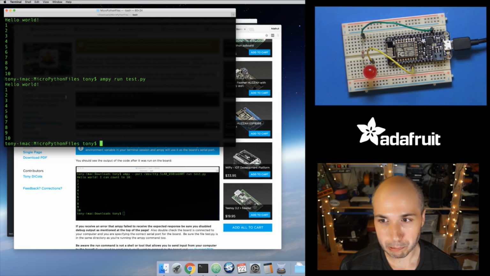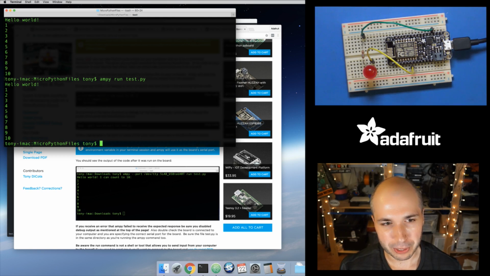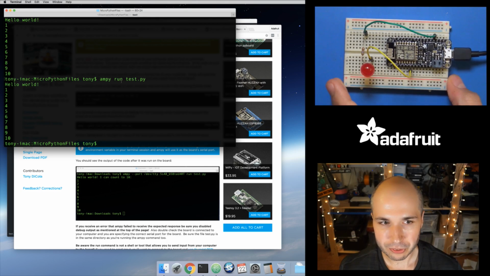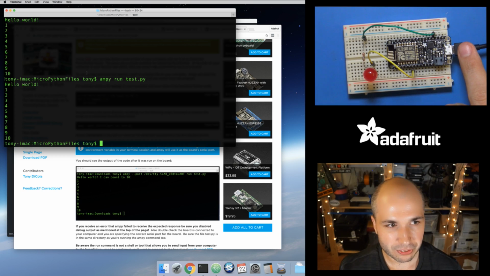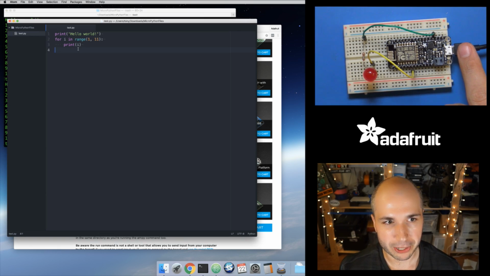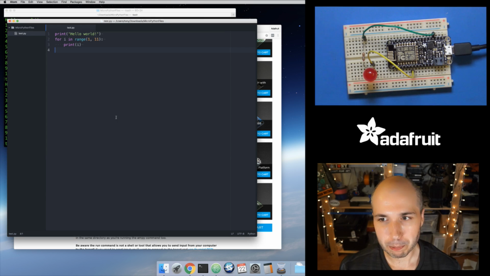Okay, so this looks pretty similar. I see the same output here. Hello world 1, 2, 3, 4, 5, 6, 7, 8, 9, 10. But this is the cool thing. What ampy just did, it connected to the board, using the serial port that it knew from the environment variable that I set, and it sent this test.py file right here over to the board, and it had it run that code on the board. And then it grabbed the output and printed it to the screen right here so we can see the output of our board. And just to prove that I'm not making this up, let's add something else to this code.